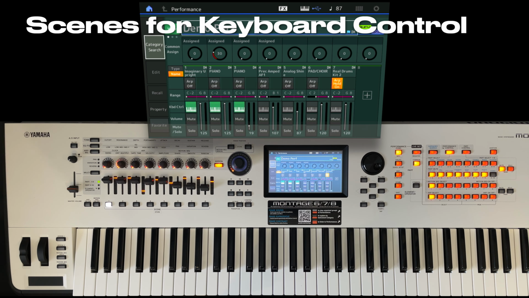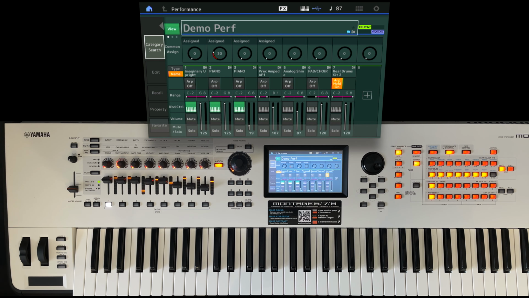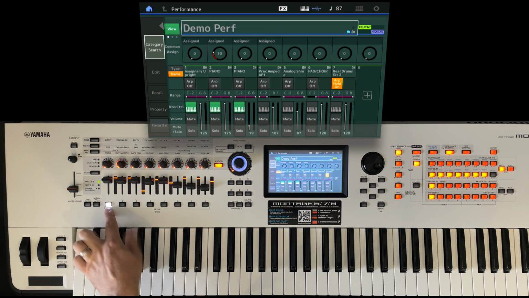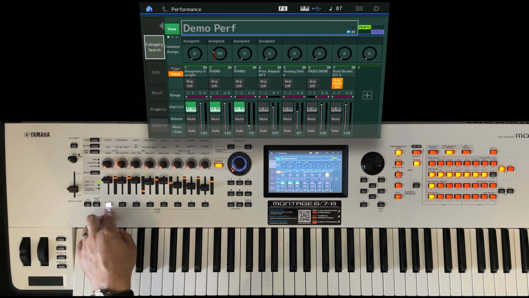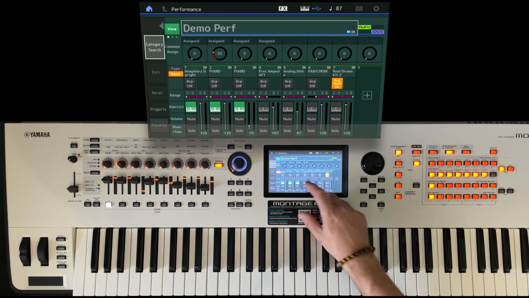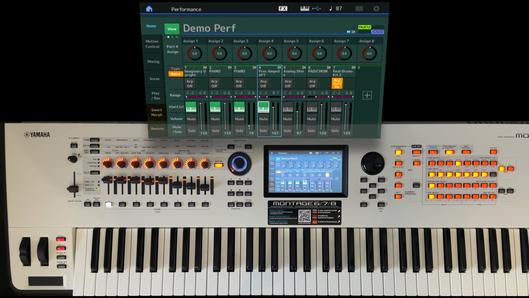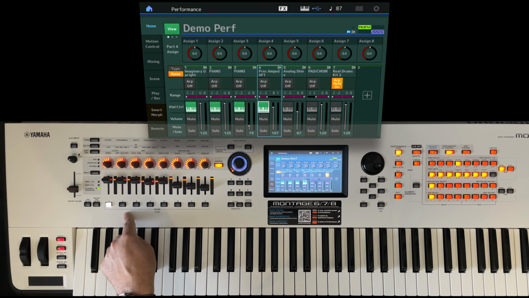What I'm going to do next is set up scenes so that these parts can come in and out depending on the part of the song that we're playing. We already looked briefly at the scene system, but in this performance we have just one scene and the others are all blank. So I'm going to leave part 1 as is. This will be the part with only the piano selected. But now I'm going to turn on the bass and I'm going to make it so that that becomes available when I switch to scene 2.